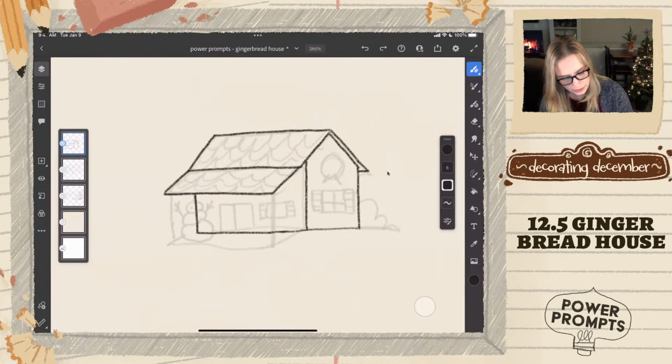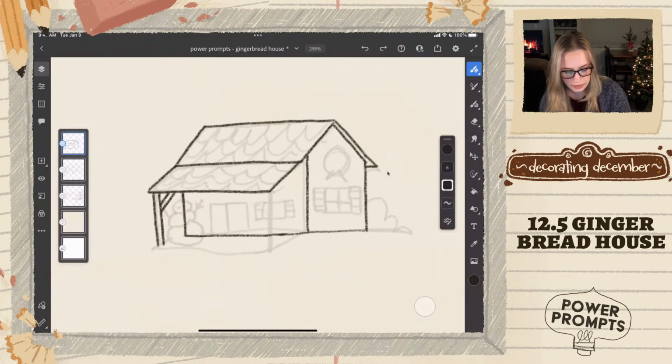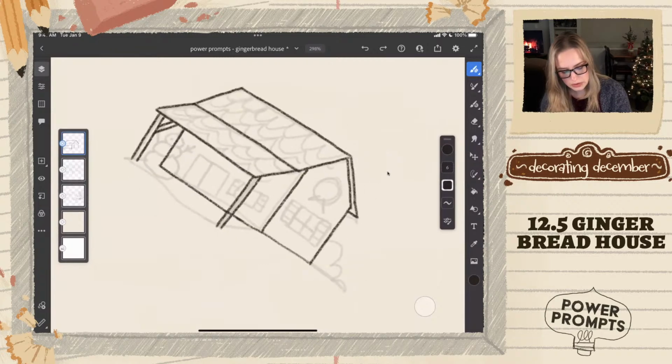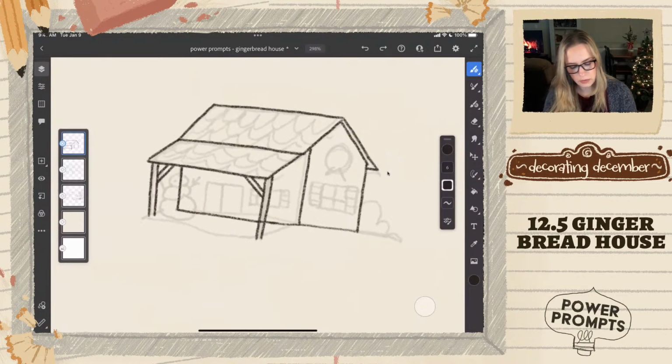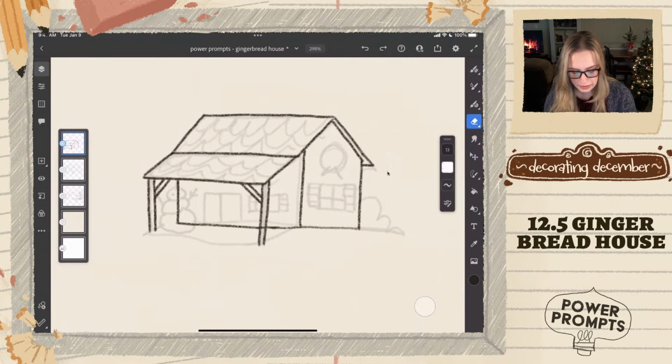Okay, so I'm going to throw in some little posts to hold up the porch roof here. Maybe like little wood posts. And when we go back to add detail, we can make this look a little bit more gingerbready, thicken everything up and add in some of that frosting that gives it that classic gingerbread look.